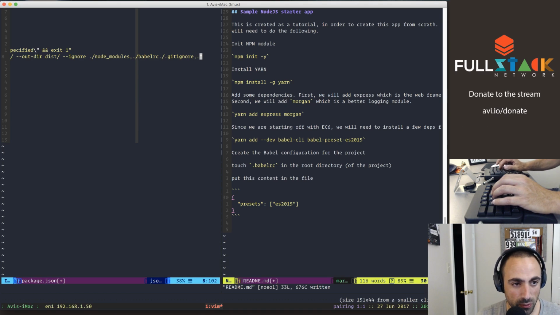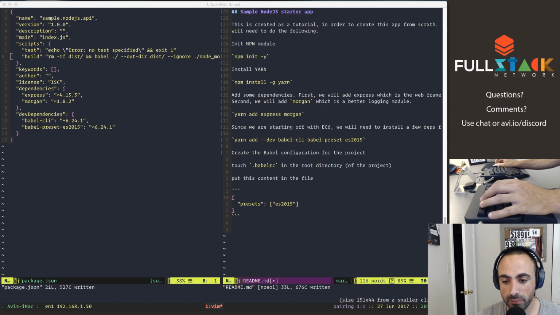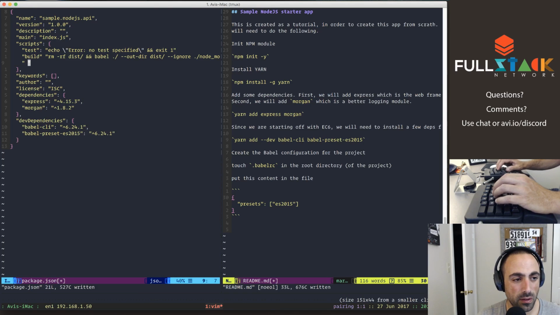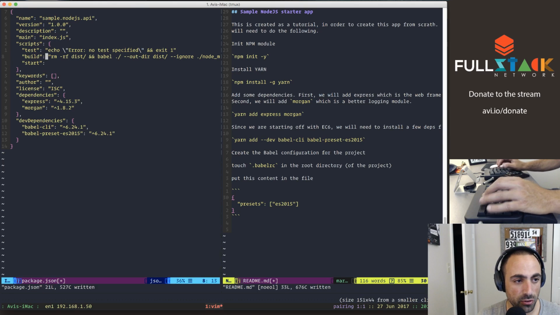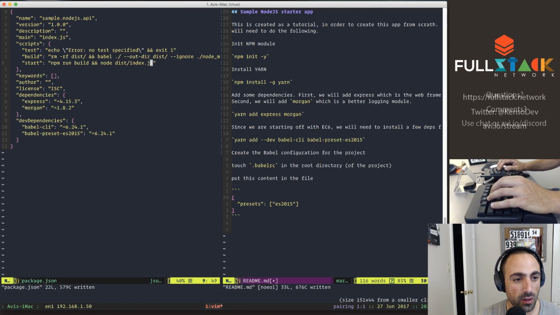And what else? So package.json, and --copy-files. Okay. So this basically will run a shell script as build. Yeah, and we have start. So this is missing here. So start is going to be npm run build, and then node dist/index.js. Okay.